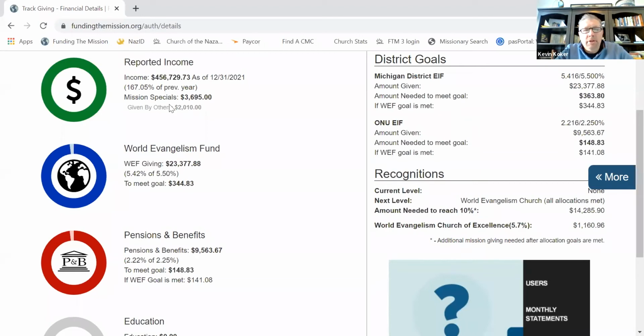And then over here, you see the same types of items on this page where you see the church's reported income, what they believe their income is as of the 31st of December. You also see what the local church has given away from their income to mission specials. Below that, you see another number in light gray that says given by others.